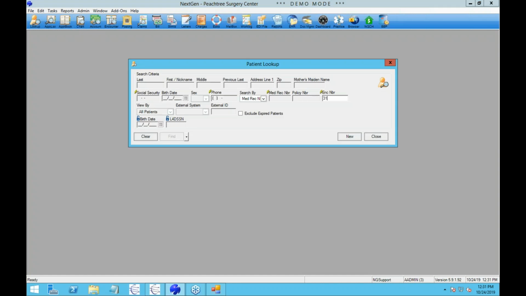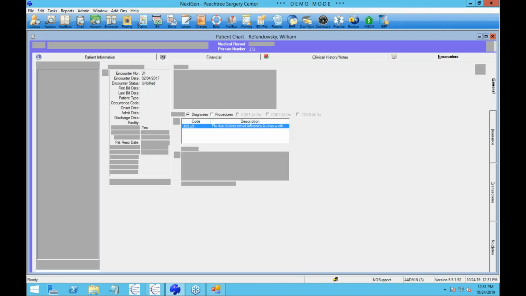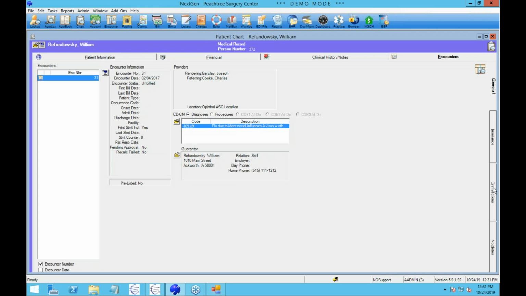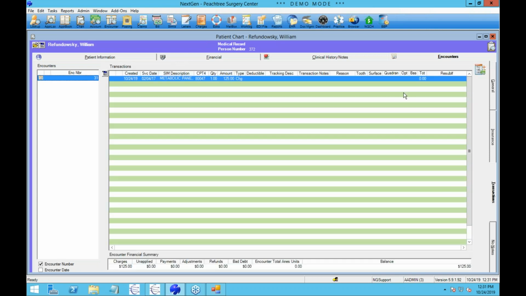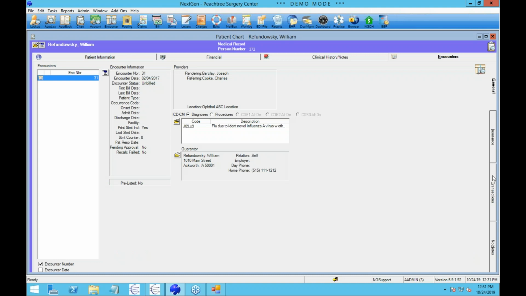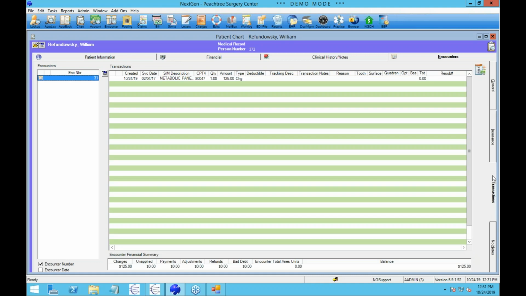And then we'll pull up the chart. So like I said, it'll create the chart if they're not already in there. And then here's our charge, here's our encounter. All that got moved over for us just by using that single screen.